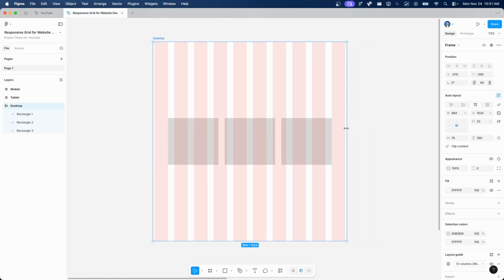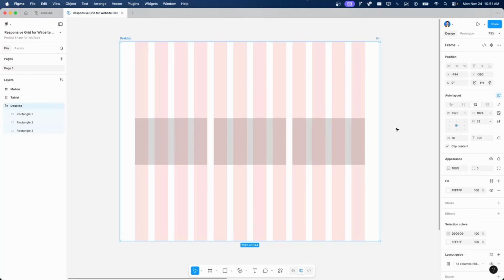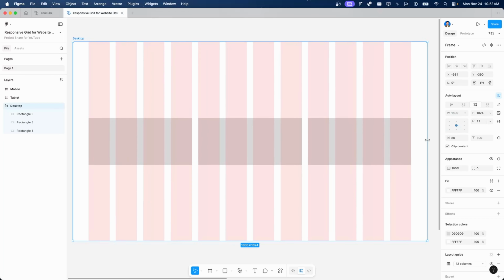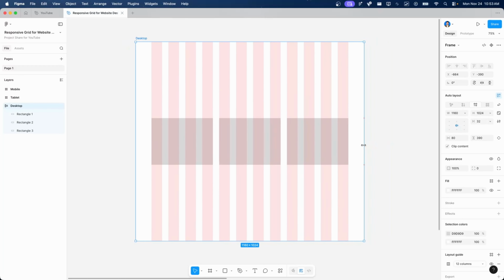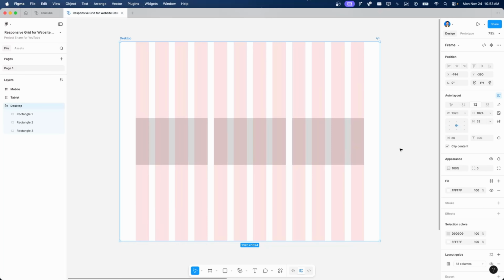This is actually how websites work in real life. But when we're designing inside Figma, that's not what we want. For responsive website design, we use stretch. Stretch makes your columns flexible. When we resize the frame, the columns automatically adjust and stretch with it. This lets us see how our design reacts at different sizes. And that's exactly what we want when designing responsive websites.